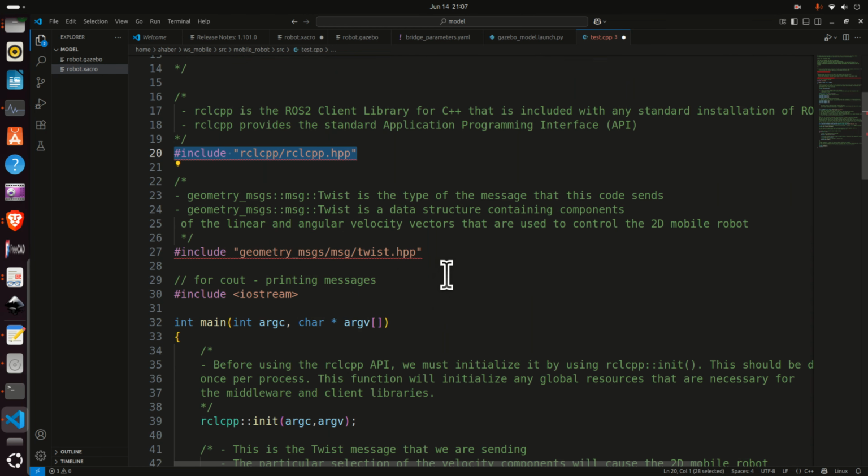Then we need to include geometry messages of the type Twist. For that purpose, we need to include this header file. So what is a Twist message? A Twist message is the message containing command velocities for our robot.